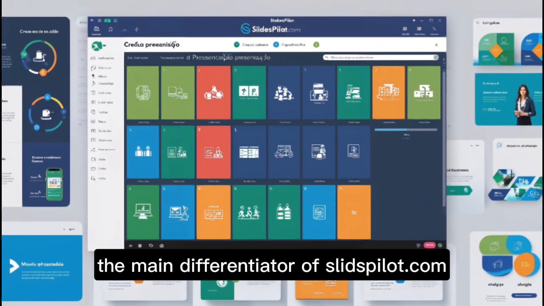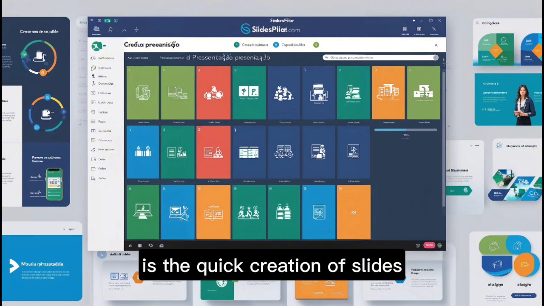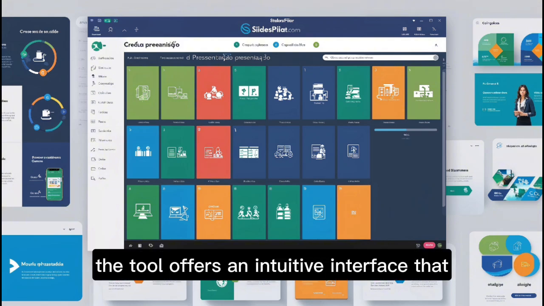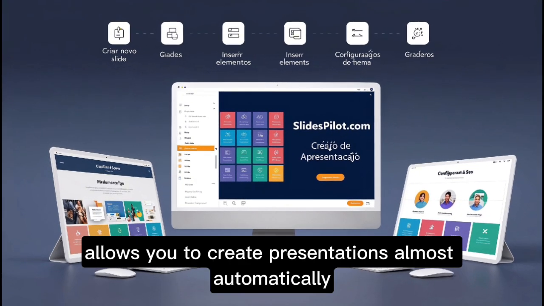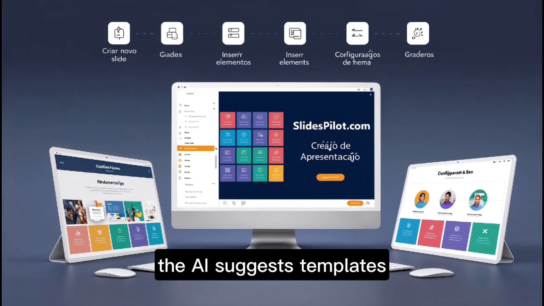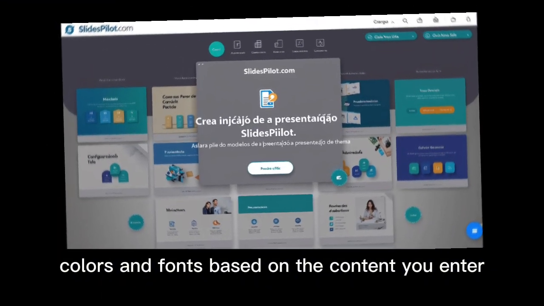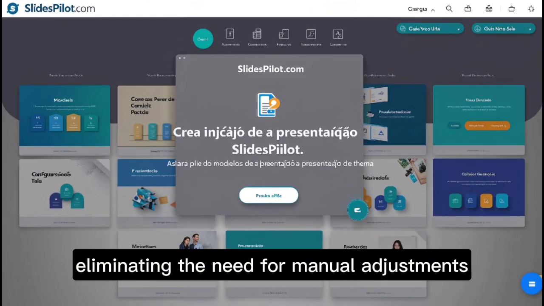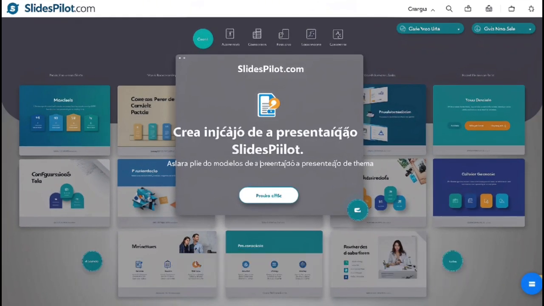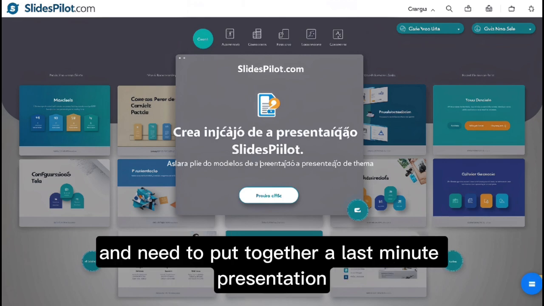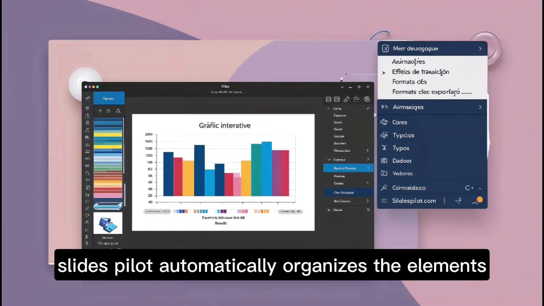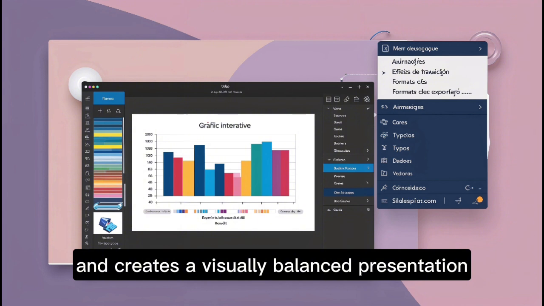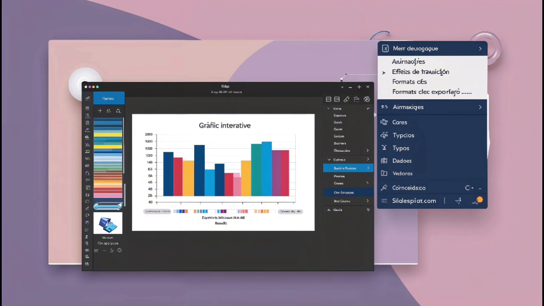Quick slide creation. The main differentiator of Slidespilot.com is the quick creation of slides. The tool offers an intuitive interface that allows you to create presentations almost automatically. The AI suggests templates, colors, and fonts based on the content you enter, eliminating the need for manual adjustments. Example: if you're in a hurry and need to put together a last-minute presentation, Slidespilot automatically organizes the elements and creates a visually balanced presentation ready for use in just a few minutes.